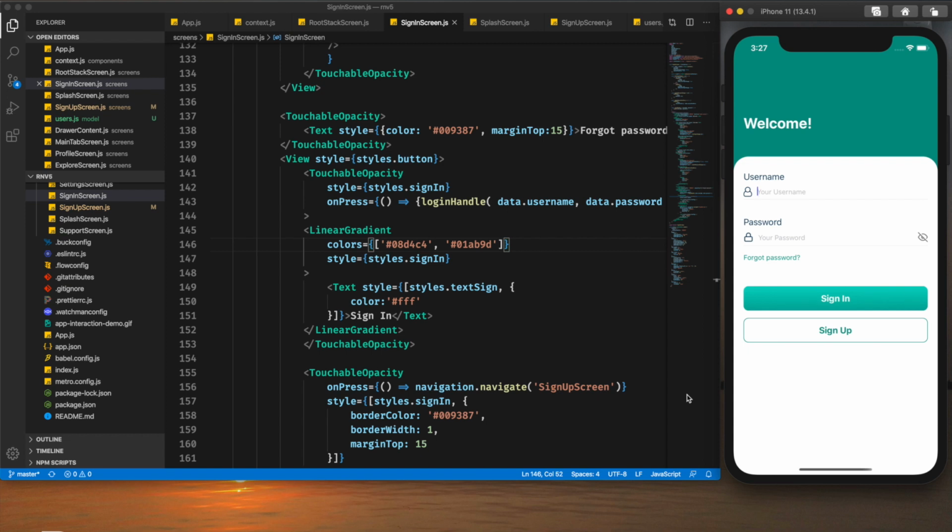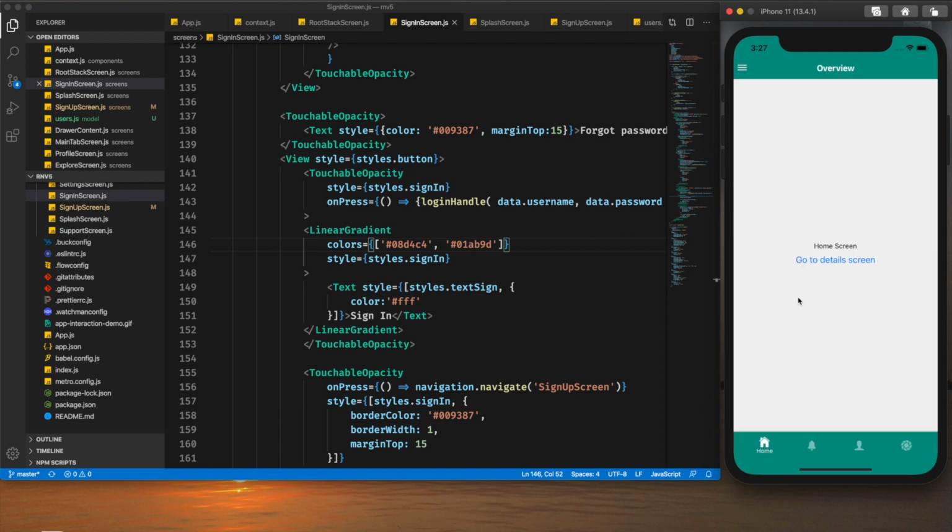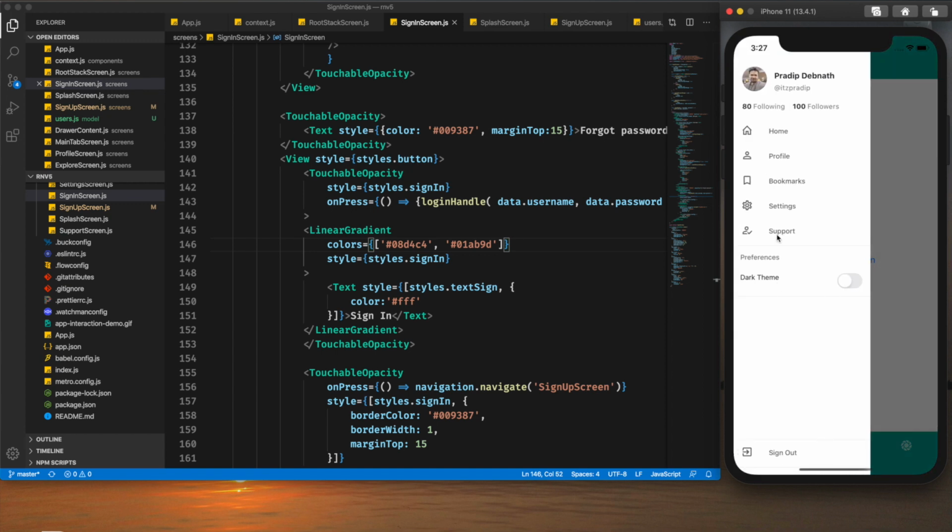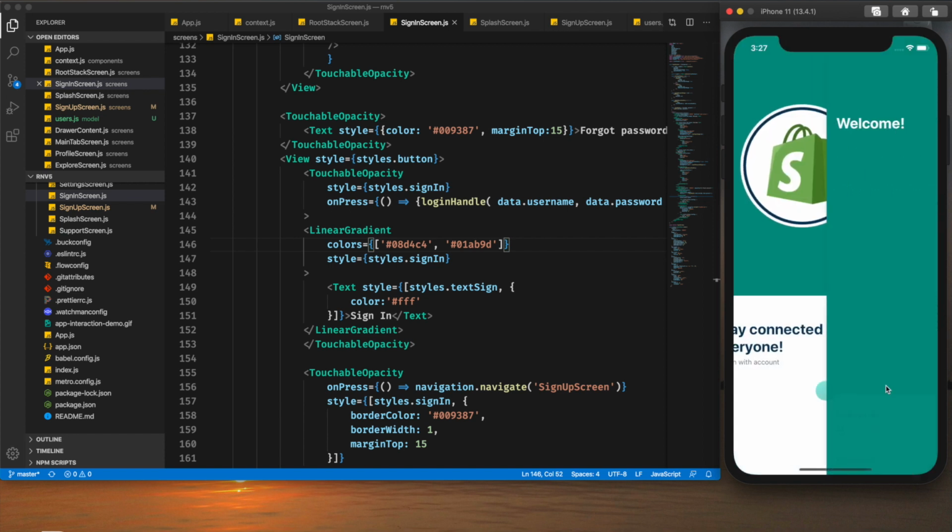Today in this tutorial I am going to show you how to implement form validation in our React Native app. So as you can see over here, this is our login screen, and after giving proper user information we are presented with our app screen, right? And over here we have different kinds of layout, and from here we can sign out from our app, right?